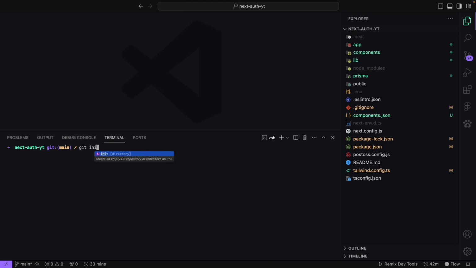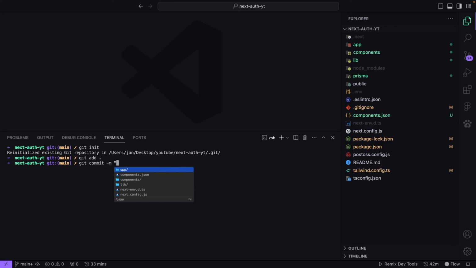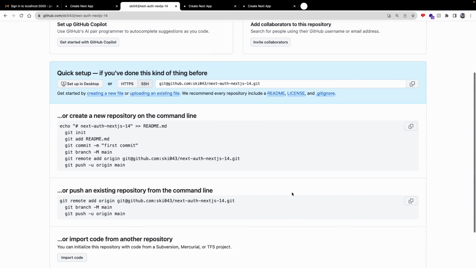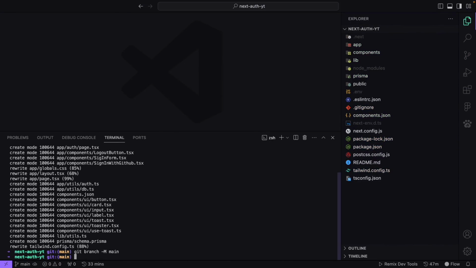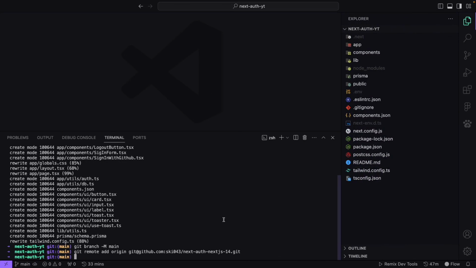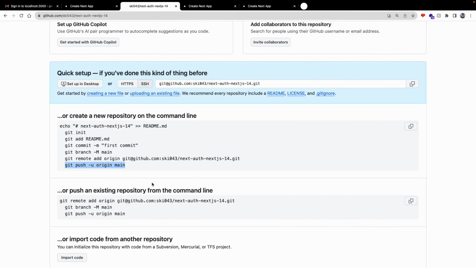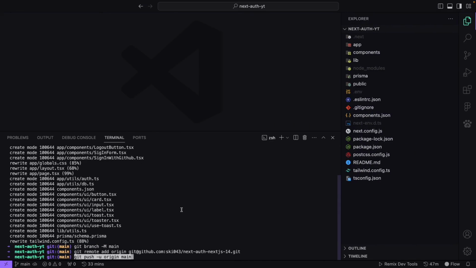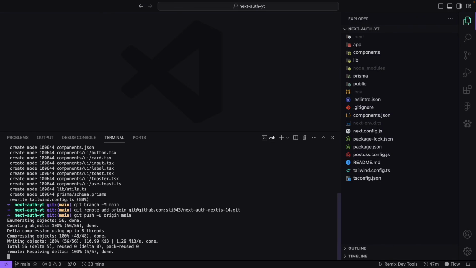Let's do a git init to initialize a new git repository. Let's do a git add dot to add everything. Let me do a git commit -m and let's say finished. Let's click enter. And then let's see what else we have to do. We have to create a branch. So let's copy that, paste that. Then the next step is to add in remote origin. Let's copy that and paste that. And the last step is to push our code. So let me copy that and paste that. Now our code will be pushed to GitHub.